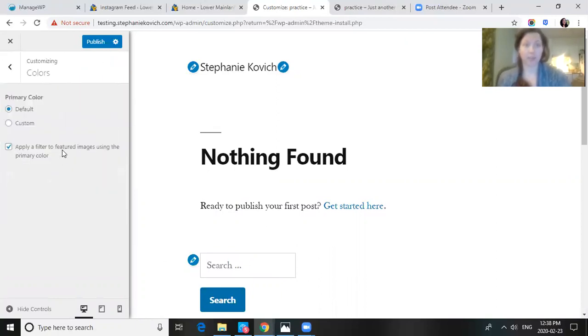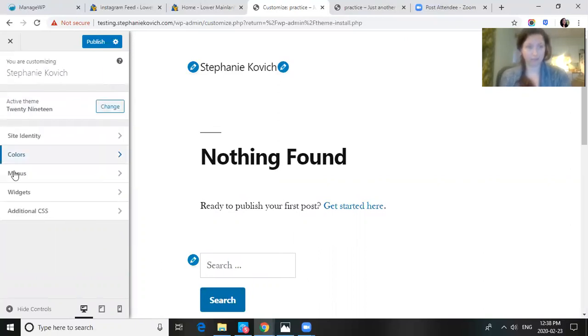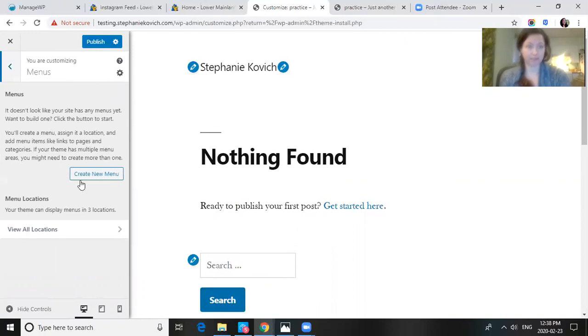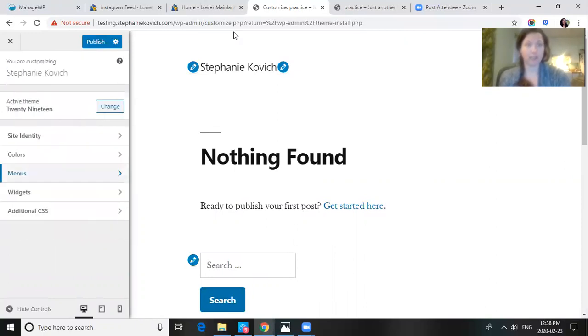So yeah, you can go through all these things here. You can customize your colors, menus. You can create your menus here. Yeah, so I'm going to X out of that.